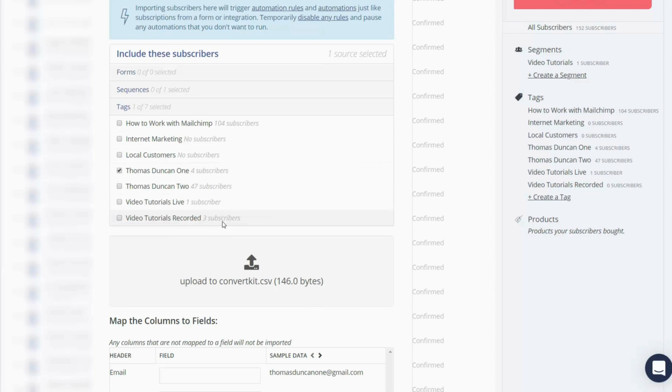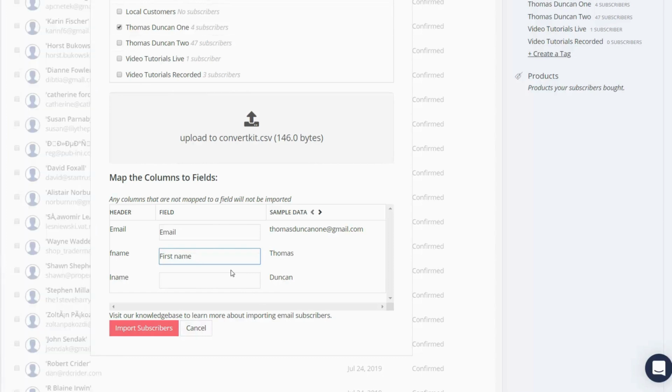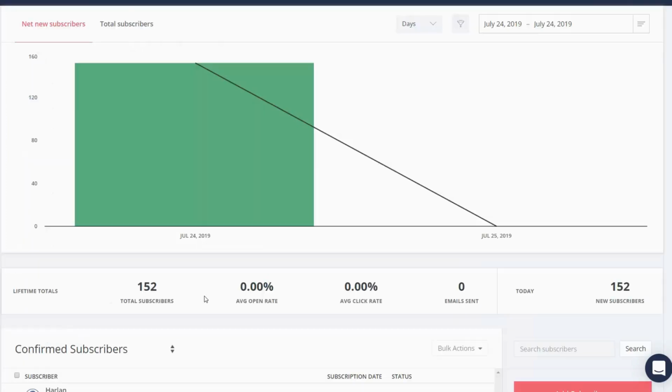What you'll then do is go down into the mapping area. You're going to want to click inside of each box. In this case, we're going to determine that the email field should match the email. The first name will match the first name. Now, in some cases, you won't have anything available in your last name. However, you will have the email and first name. What you can then do is click Import Subscribers. And the import process of your CSV file will then begin.